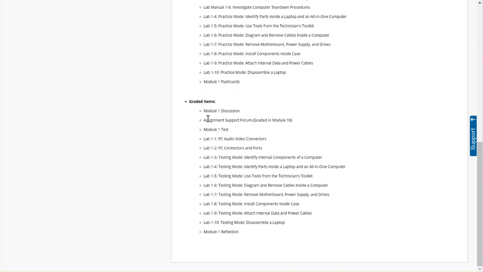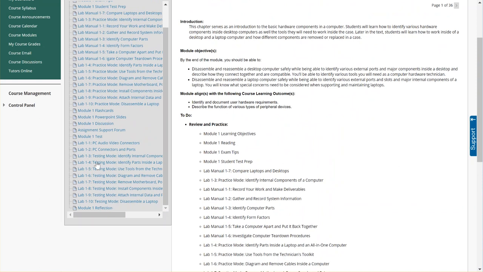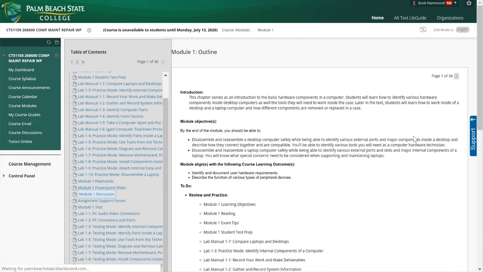So you see what we've got ahead of us. You've got a discussion, assignment support form. It's not graded until Module 10, but you've got access to it here. There's a test, and that test is in Blackboard. There's labs, and then a reflection. Okay. Now, in this table of contents, we can go look and pop our way through this stuff. Let's start off with the discussion.